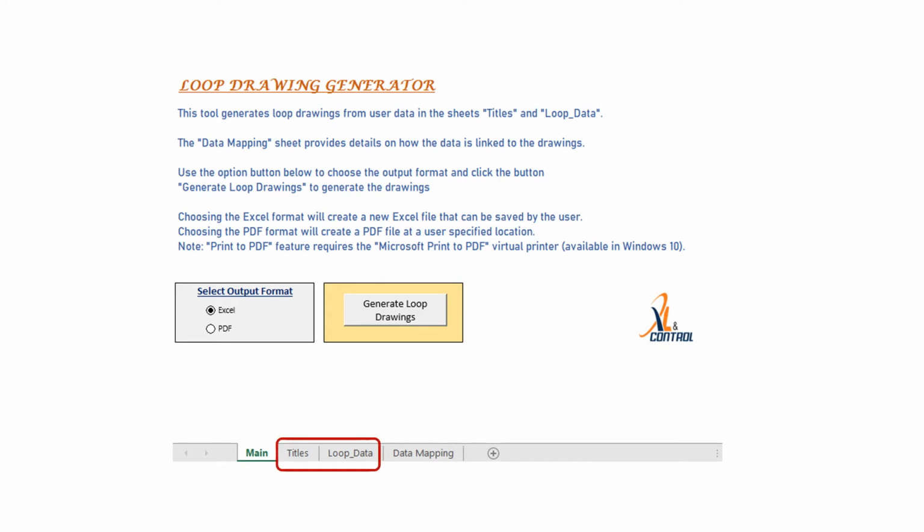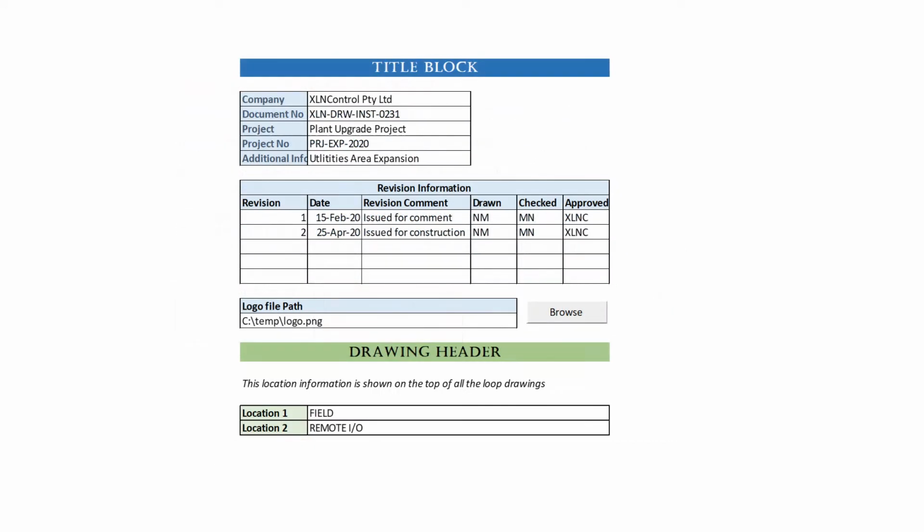Data to be shown on the drawings is entered into the titles and loop data sheets. The data mapping sheet shows how the data in these sheets is mapped to the drawings. Data common to all drawings is filled in on the title sheet. This includes project and revision information, logo, and header information.